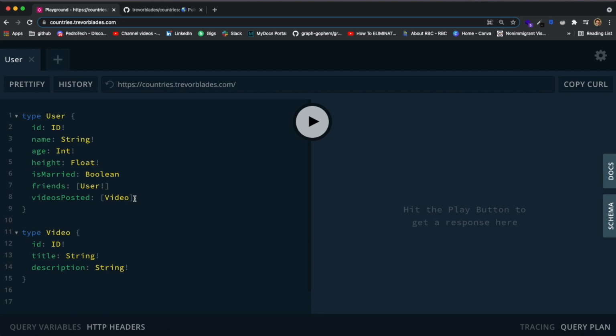And the same thing goes with the videos posted. I don't really want to make it so that every user must post a video, but if they post a video, we want to make the video type be required. We don't want to receive null videos.